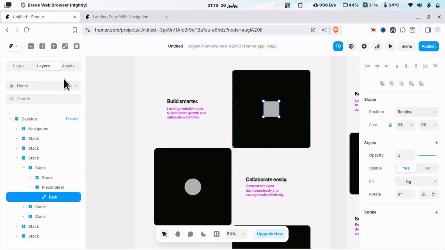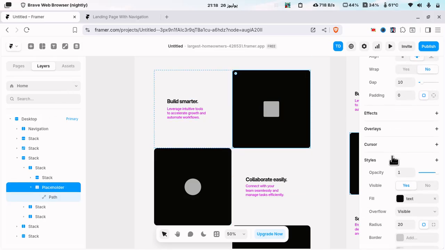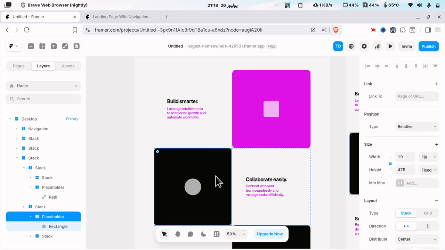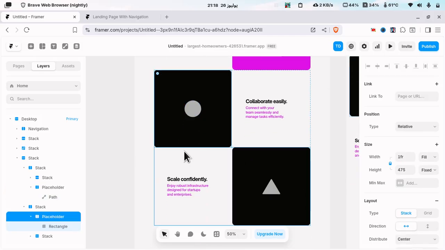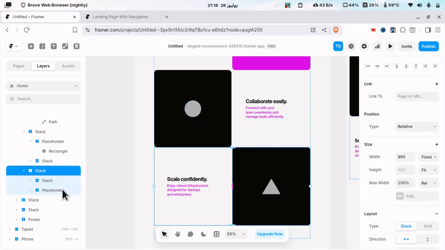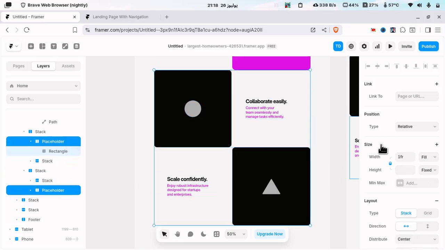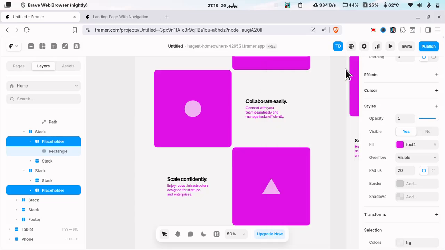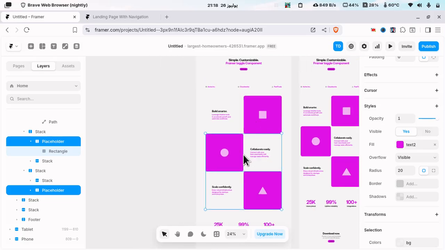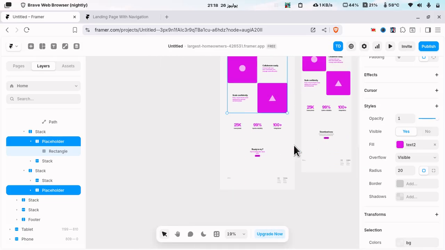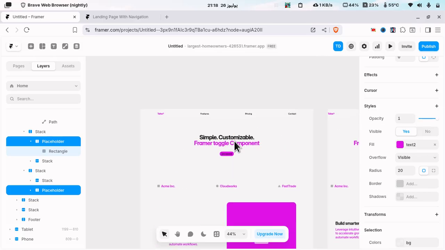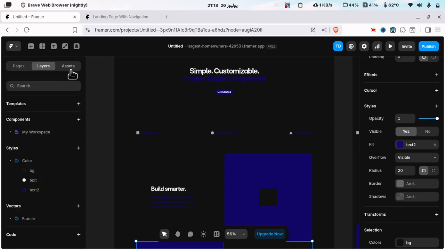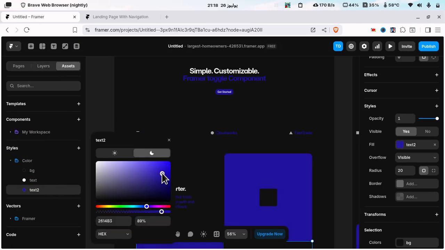Let's go to layers, let's go to placeholder, and instead of this, let's make it go with the text. Why not this one? And let's get the placeholder and link them both with the text, so it looks like this. So if I switch to dark mode, looks like this. The dark mode looks ugly, and let's fix it a little bit.